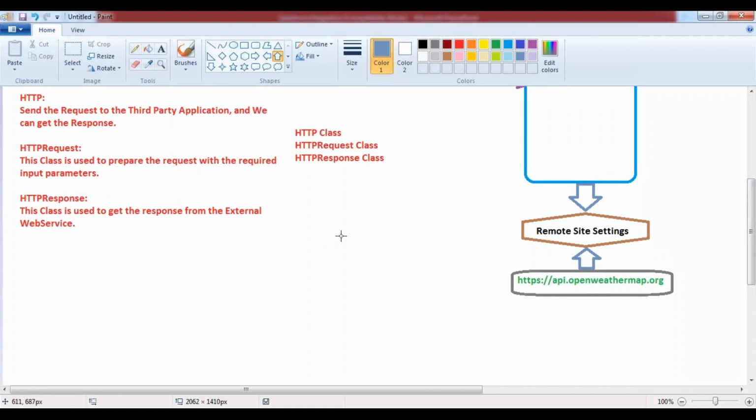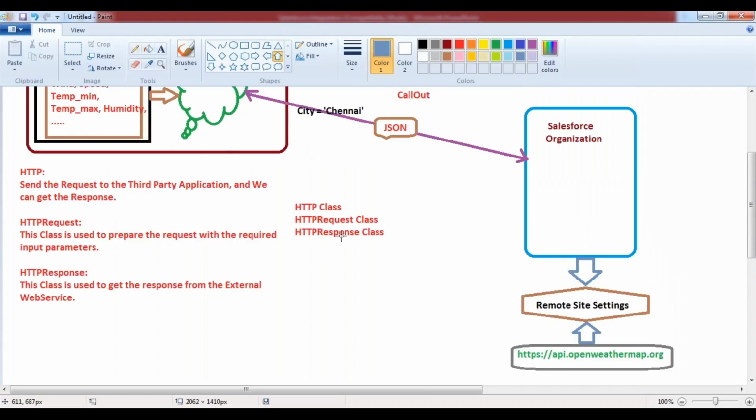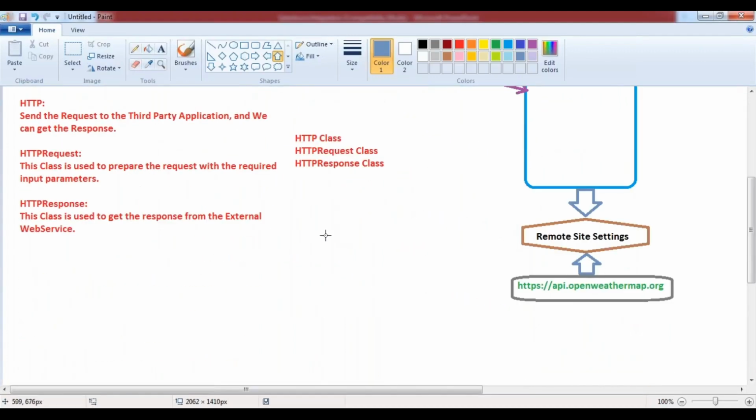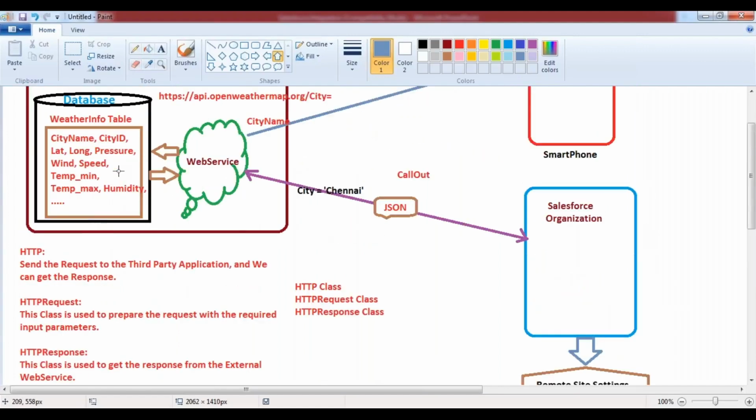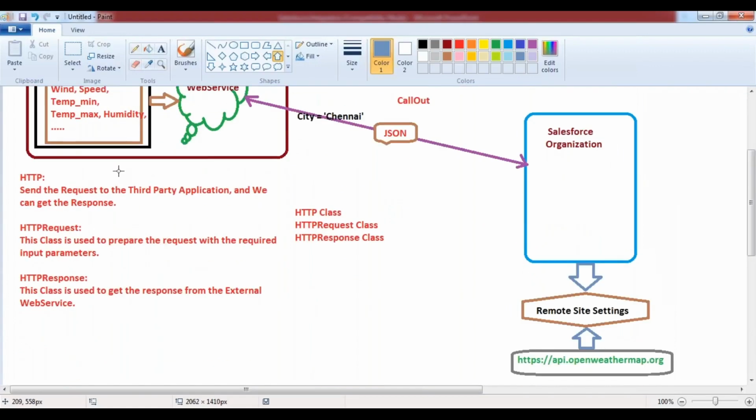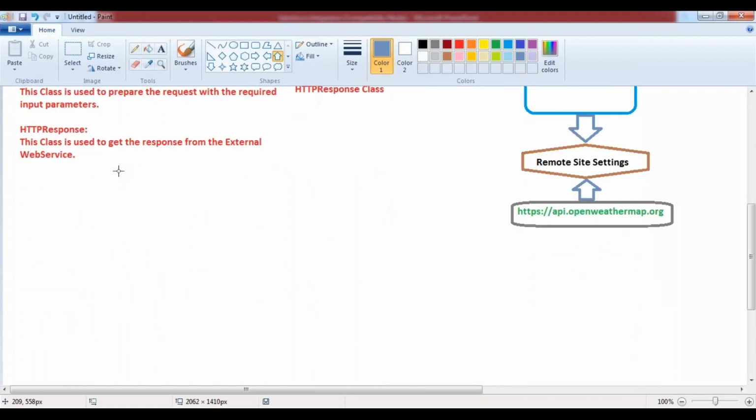We can write the business logic also. Then we can invoke that web service with the help of the HTTP class, HTTP request class, and HTTP response class. These are the three classes we are using right now. Now let's see how we can do this. Let me take a small example with a practical part: how can we connect to the third-party web service, and how can we get this information?